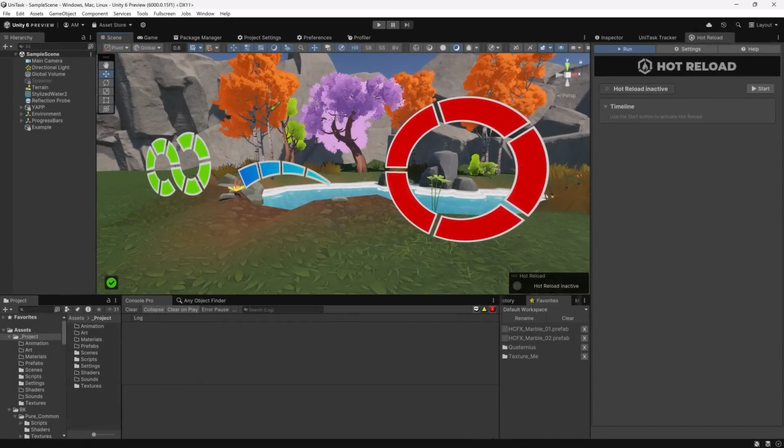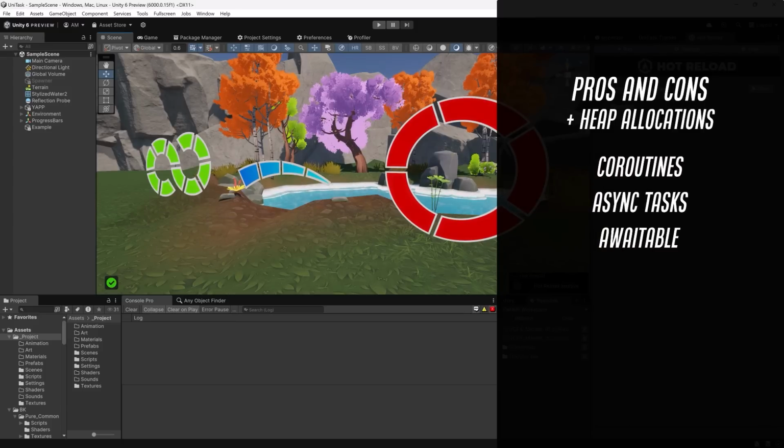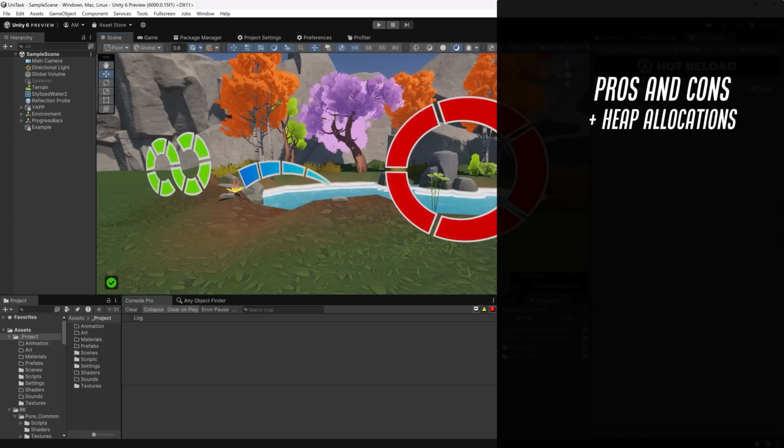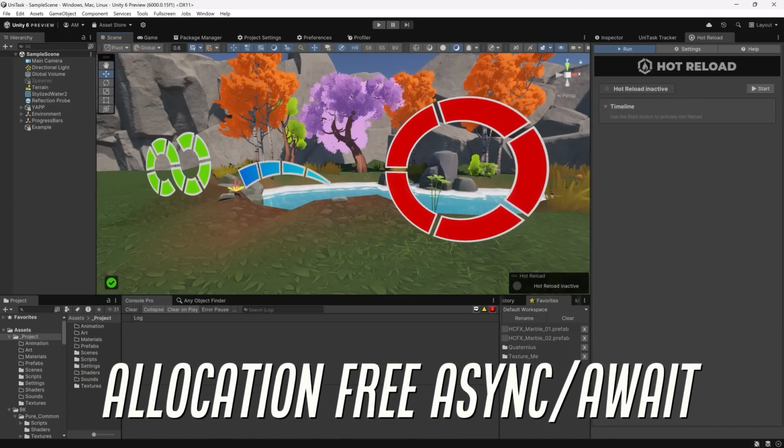By the end of this video, you should be familiar with all the pros and cons of using UniTask over coroutines, tasks, and even the new Awaitable class, and how to replace your usage of those things with the UniTask library.